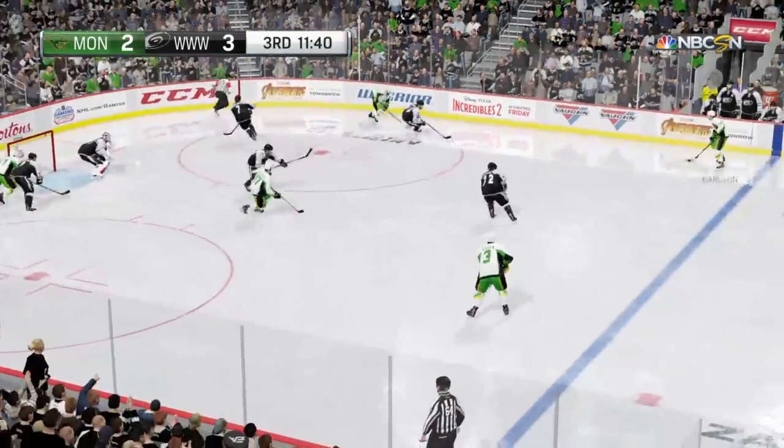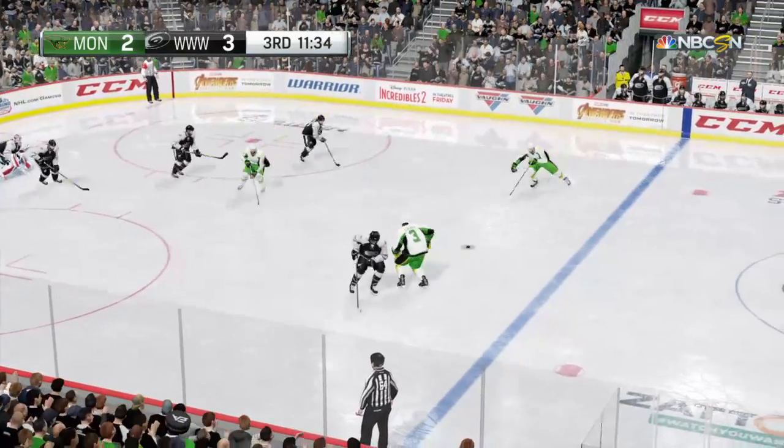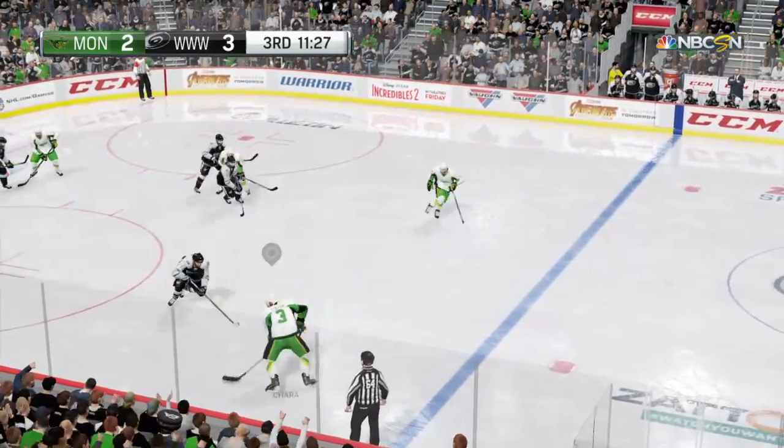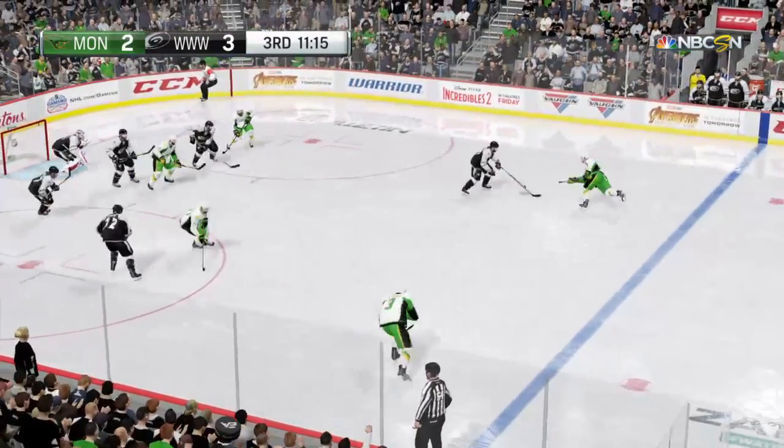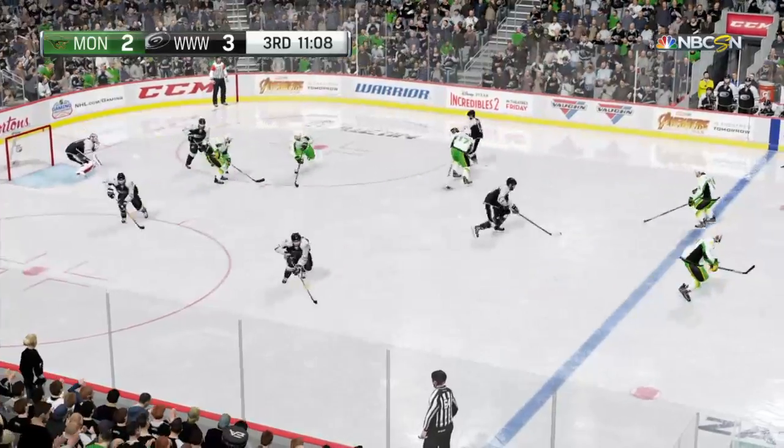Carlson now in for Saad. Back to John Carlson. Chara. Pass hit a leg, but it's kept in by John Carlson. Circling the zone here. Moncton on the hunt for the tying goal. Big shot by Carlson. Blocked. But it breaks Eberle's stick.